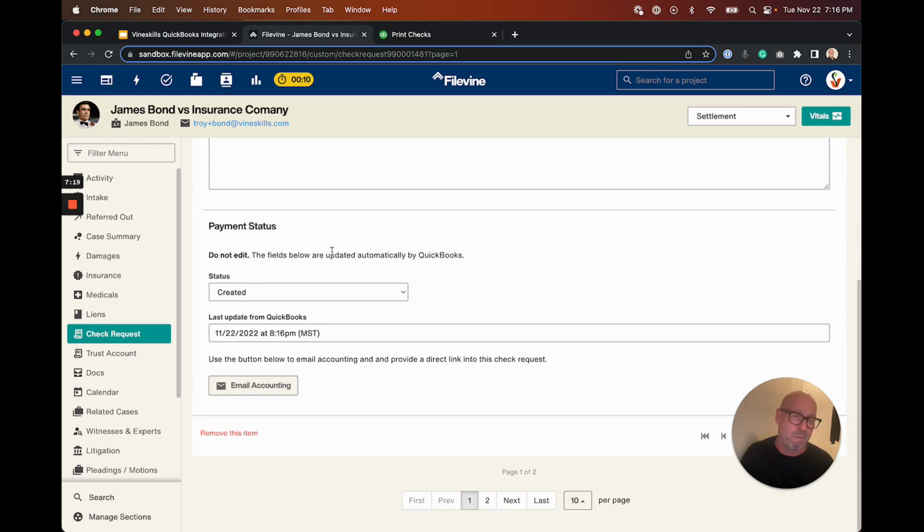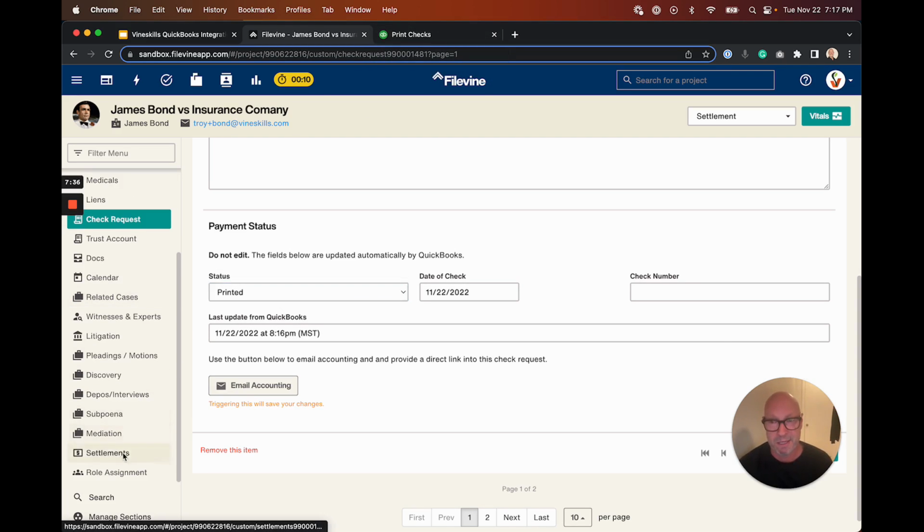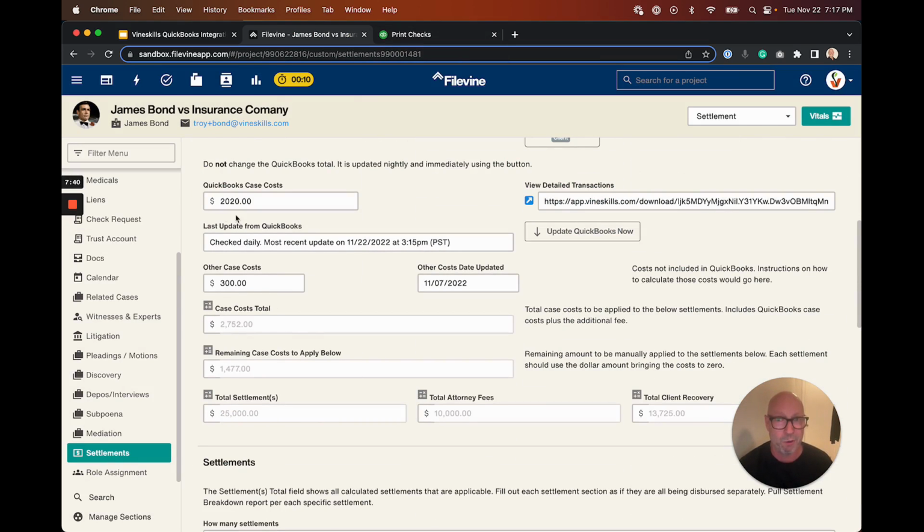This is just information we're pushing back to give you that certainty of being able to see that it was created. And then as soon as you print it, it'll switch to printed and it'll put the check number there as well. So that's just a way to save time if you want to do check requests. Keep in mind though, all those checks, all those amounts automatically show up in the settlement section or wherever you want to put your QuickBooks case cost fields, and that expense will be part of your transaction detail as well.